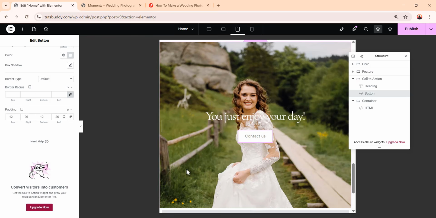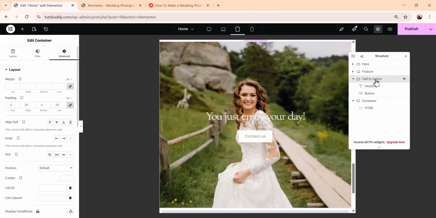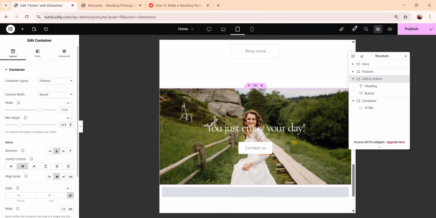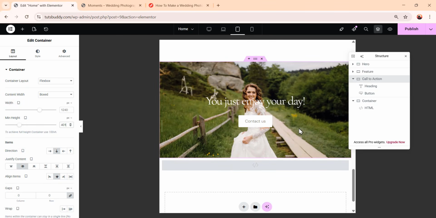Now these are looking perfect, but I want to make some changes inside this whole container. So let's go inside this call to action container. And from here, go to this layout. From here, we're going to change the min height to 401 pixels. It has made the whole picture like this and it is looking perfect.